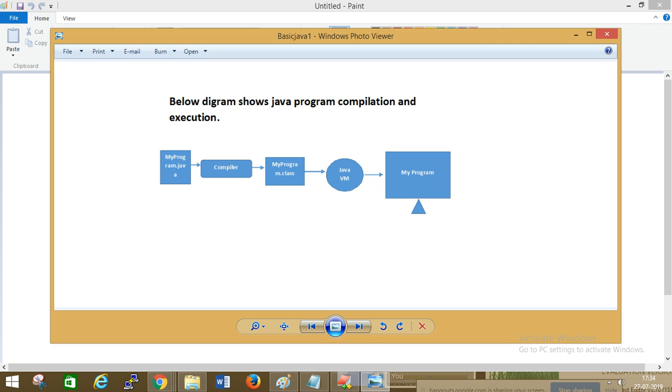After compiling, the job of the compiler is to check the syntax. After compiling this, one .class file will be generated. A .class file is nothing but bytecode. Bytecode means the JVM is able to understand it. What is the meaning of JVM? JVM means Java Virtual Machine.